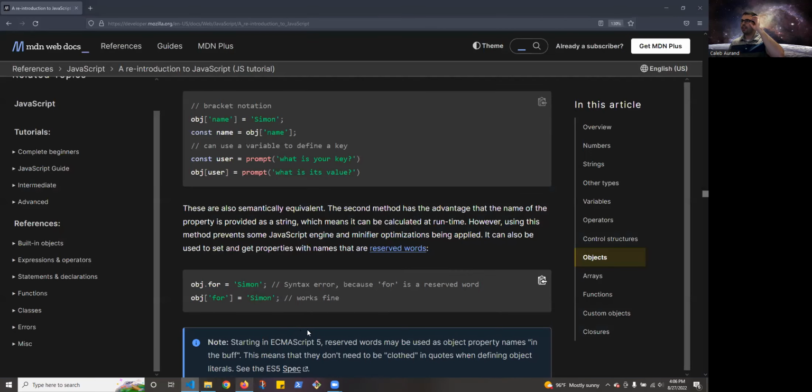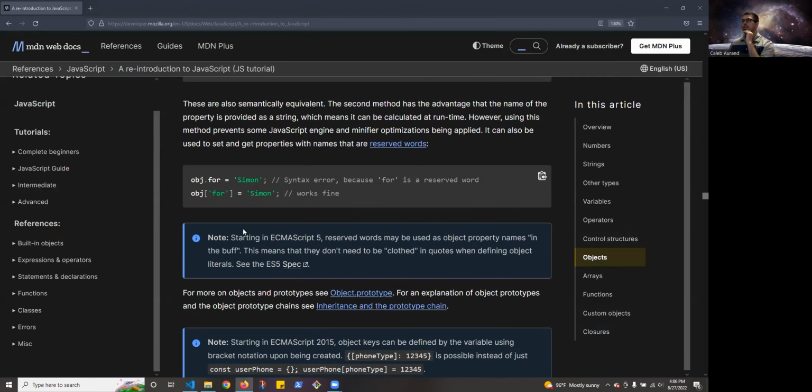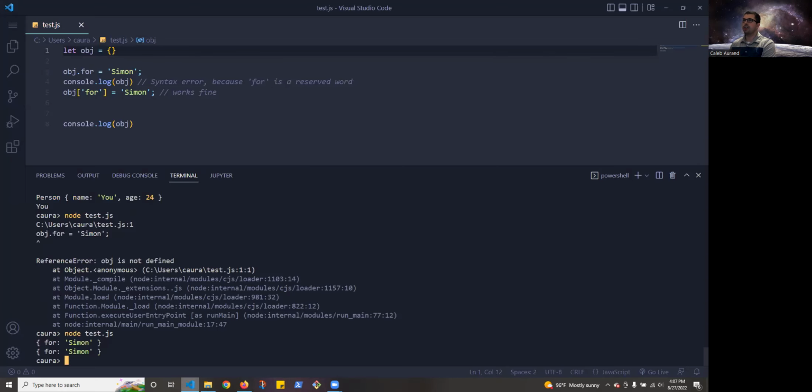Okay, so I think this ran because of this note down here. Starting in ECMAScript 5, reserved words may be used as object property names in the buff. This means that they don't need to be enclosed in quotes when defining object literals. You can see the ES5 specs if you want more information about that. And that's why it did run even with the reserved word "for" being used with the dot notation.